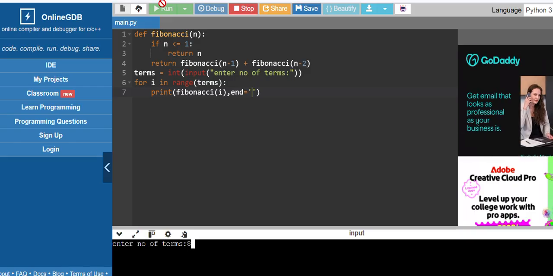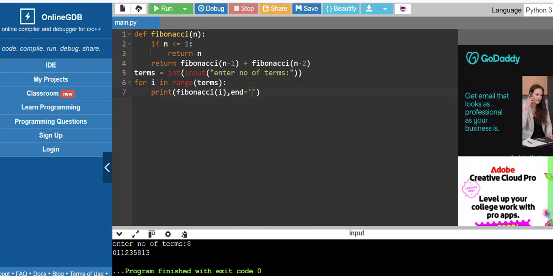Number of terms I want is 8. This is the Fibonacci series made out of that. Alright.